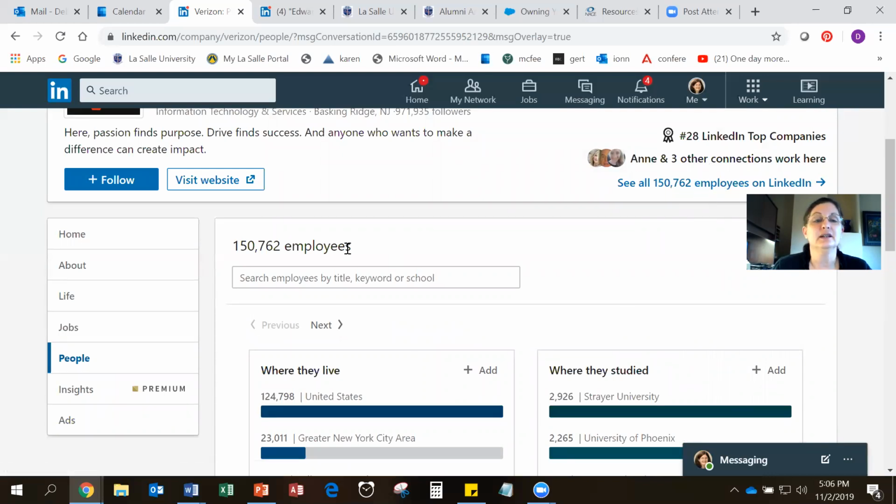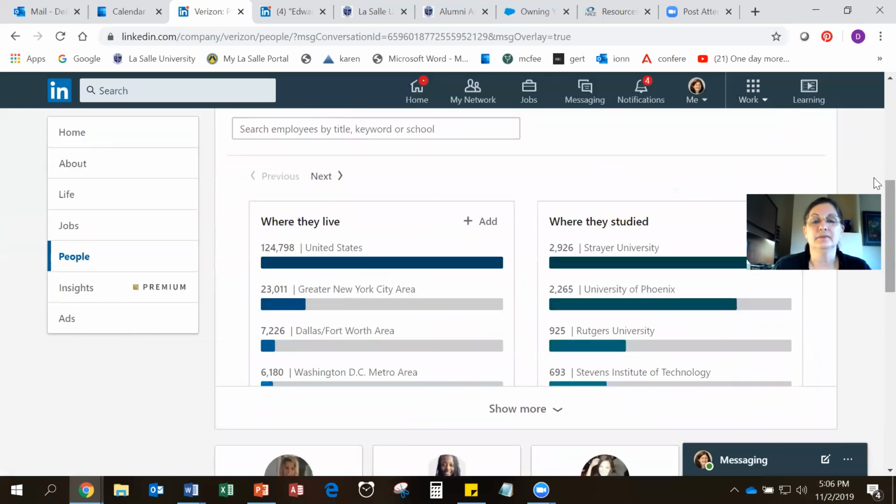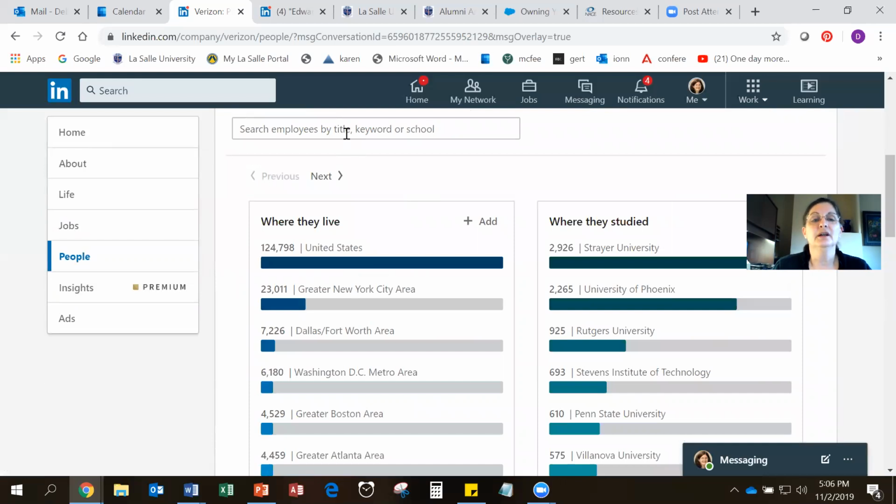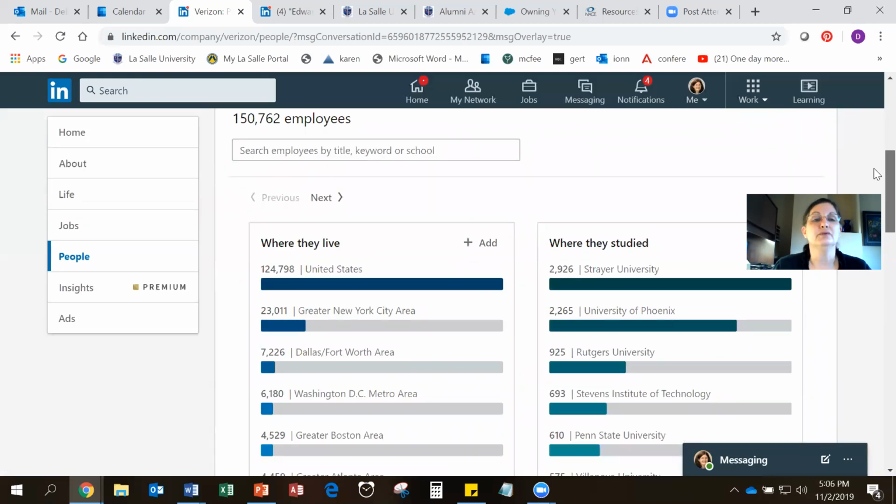150,762 employees on LinkedIn. Here's the same number right here, and we have 6 columns of data. I'm going to click Show More. The first column tells us where they live. So of those 150,000, 23,000 are in the Greater New York City area. The second column tells us where they studied. So LinkedIn is looking at the college or university in the education section of all 150,762 profiles. I'm going to click Next.